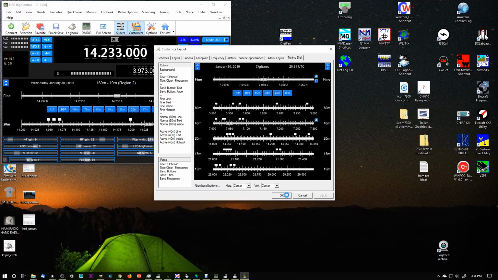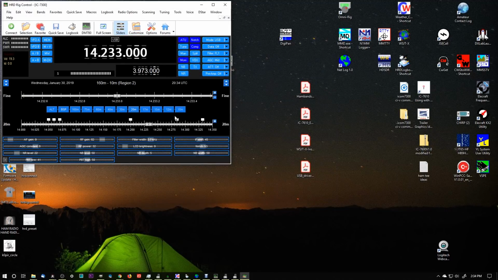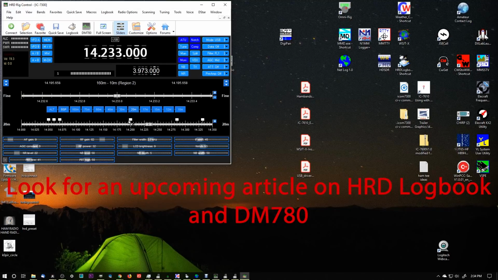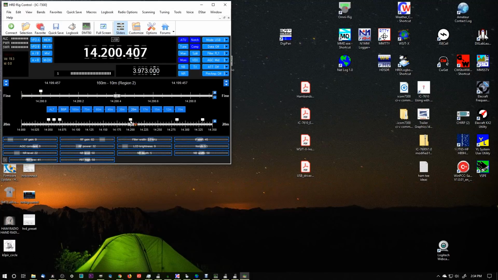So that's it. I like the HRD rig control. I think it works really well. I can go up and down the band really fast using this slider. And I had my favorite frequencies. That's what that square is. That's for PSK31. I have another one there, 14.2. Another one there, 14.285. So I can go up and down the band really fast with that. I can use my mouse wheel and fine tune.